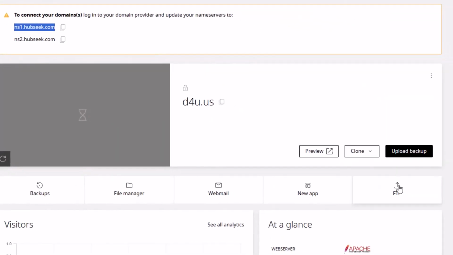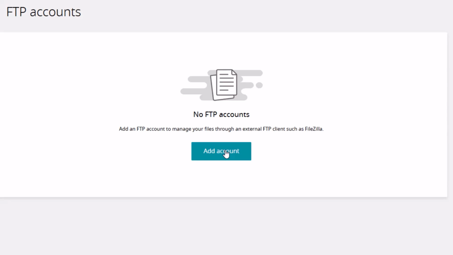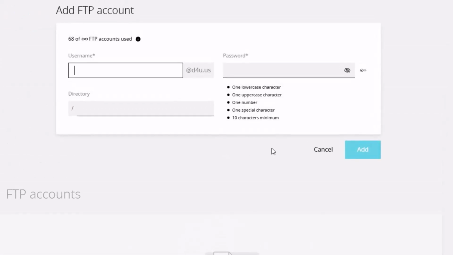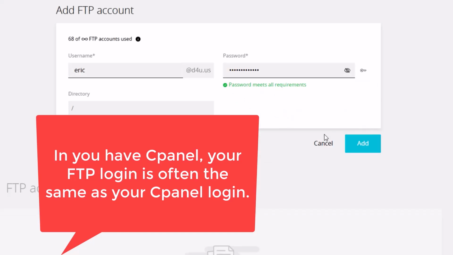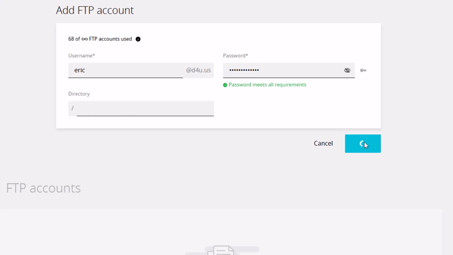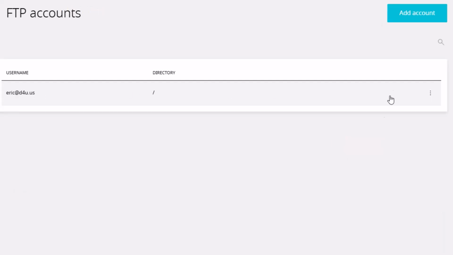I'm going to click the FTP tab here and set up an FTP account. Now, your web host may automatically set up FTP accounts whenever you add a domain. Some of them do that. So I'll give myself a username, give myself a password, and click add. All right, now I've got an FTP account.